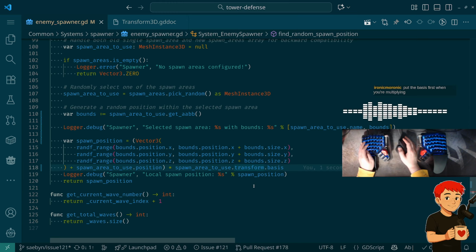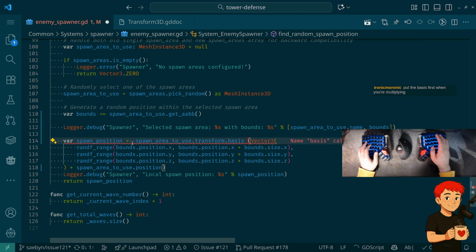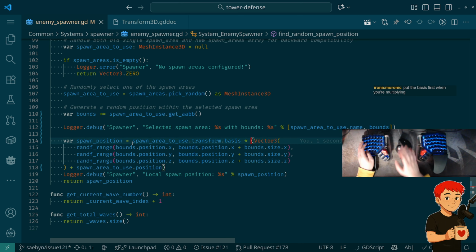Put the bases first when you're multiplying? Yes. Like so, I think you mean? Matrices.